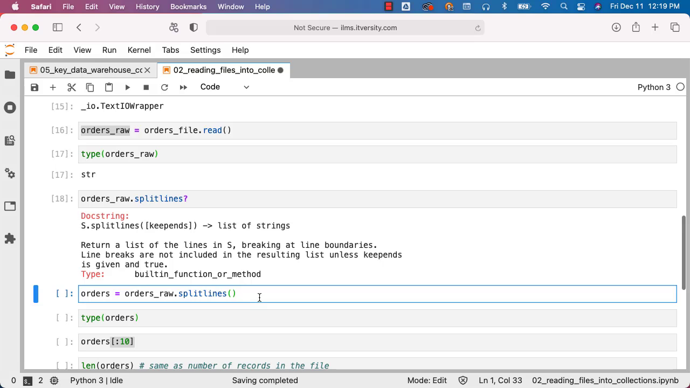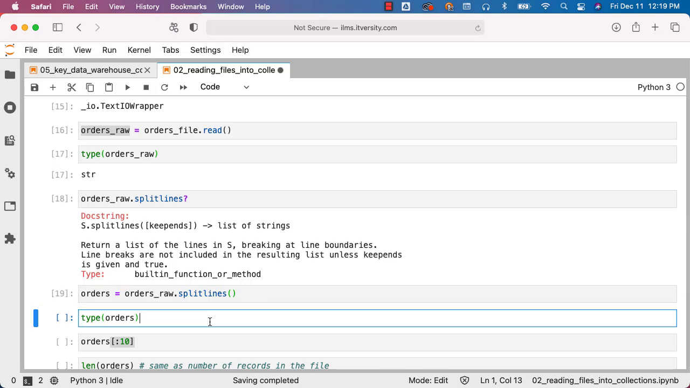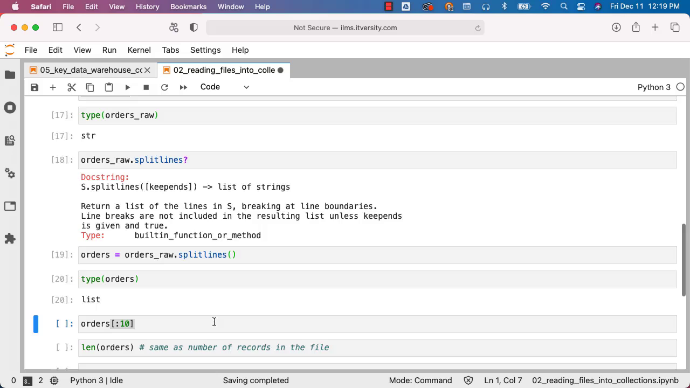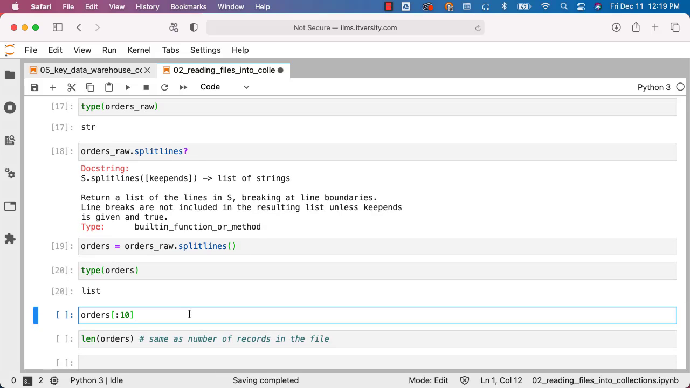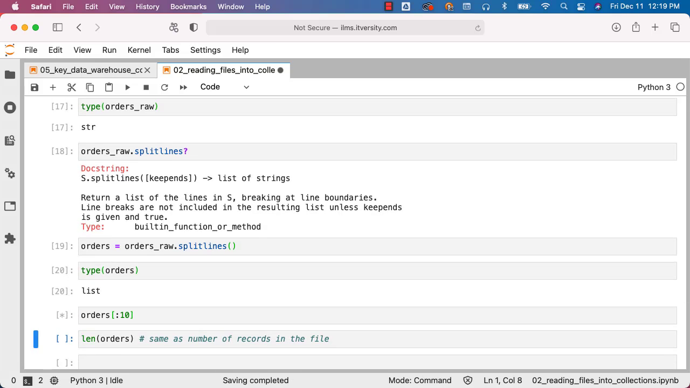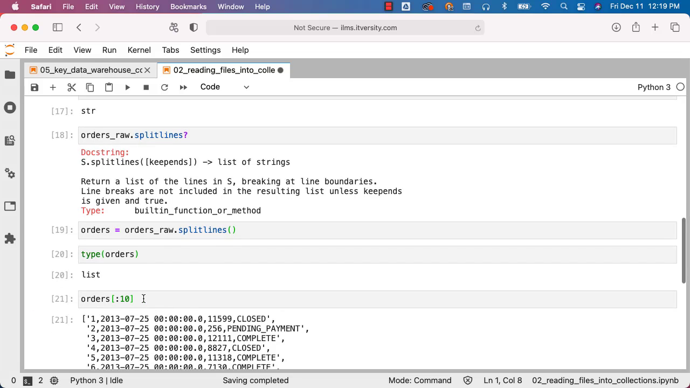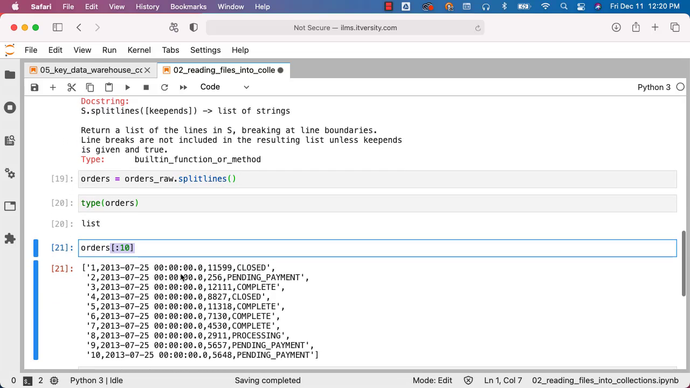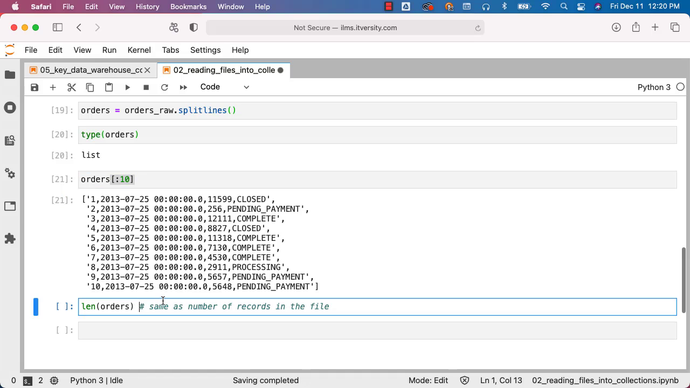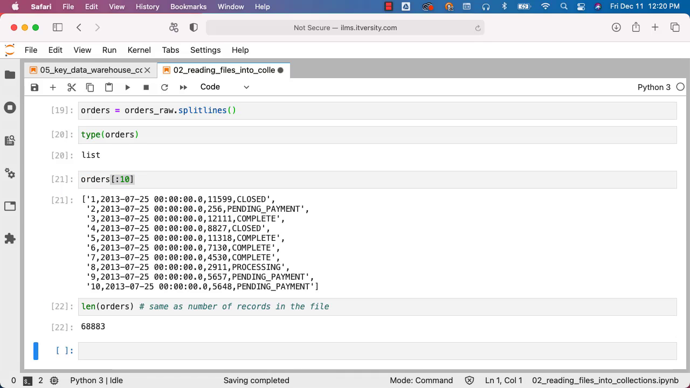Now let me run this, and then let us check the type of orders. It is of type list. As it is a list, we should be able to access the first 10 members of the list using this notation. You can see the first 10 members of that list. You can also get the length of the list using this len function. If you are not sure about how to operate on lists, you have to go back to the dedicated topics and sections related to collections. You should be able to understand about these functions in detail.